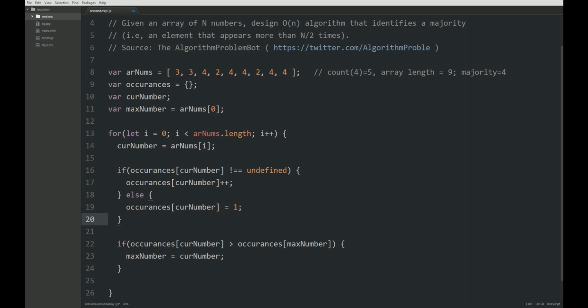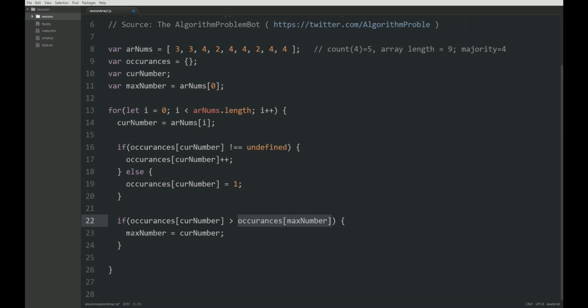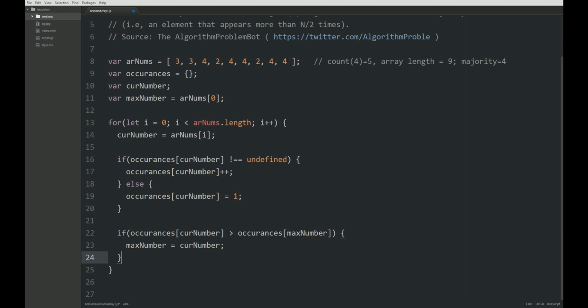Now I want you to think about this for a moment. Why is it the case that this always works? So this is defined for sure, even though we set that max number to some arbitrary value here. All right, you have to think about this, but I leave it up to you.